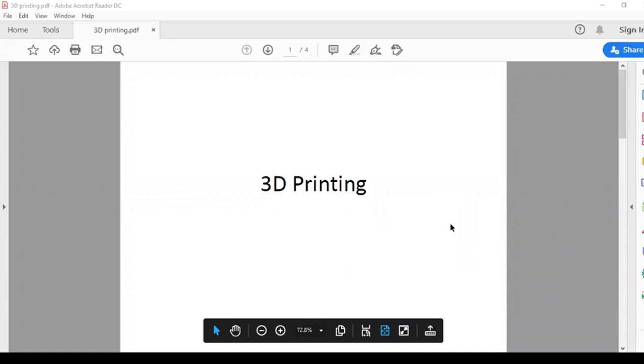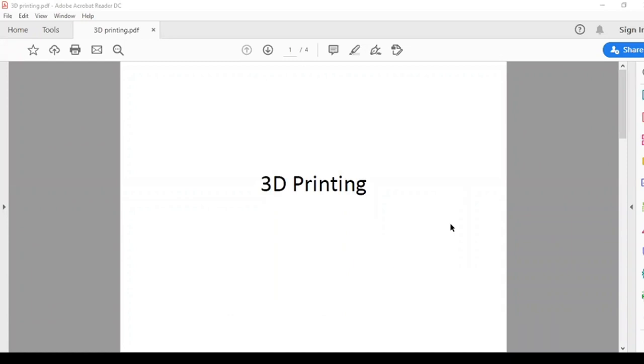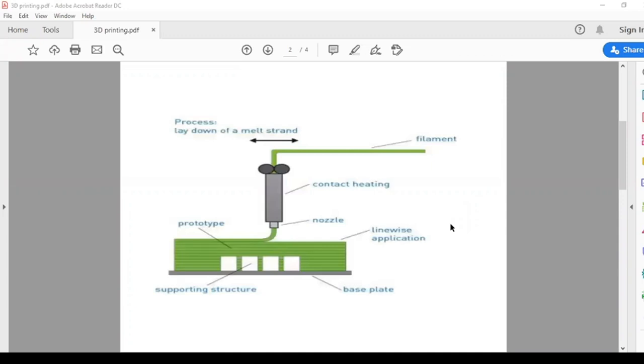This session is on 3D printing. The 3D printing process builds a three-dimensional object from a CAD model, usually by successively adding material layer by layer, which is why it is also called additive manufacturing. This figure is the schematic representation of the fused deposition modeling technique, which is one of the categories that come under rapid prototyping.